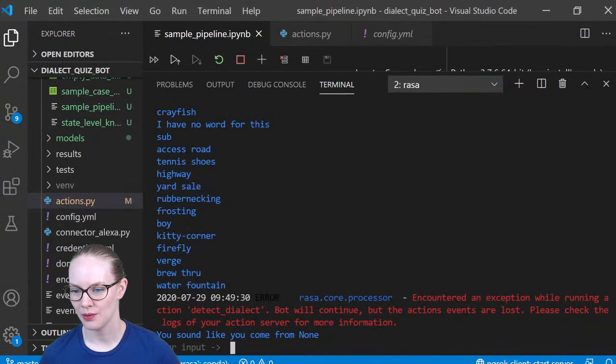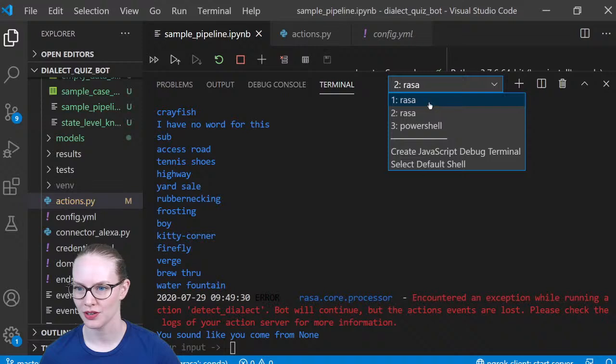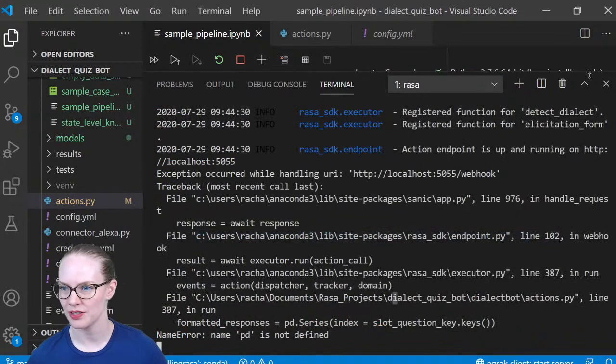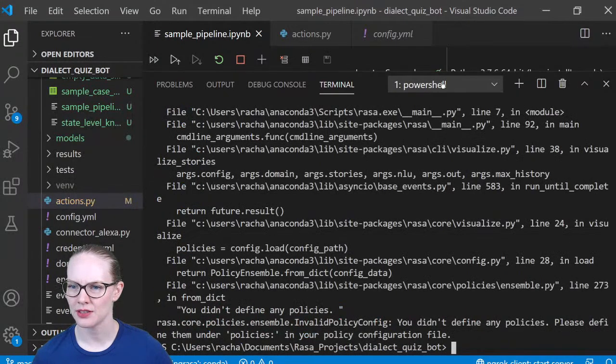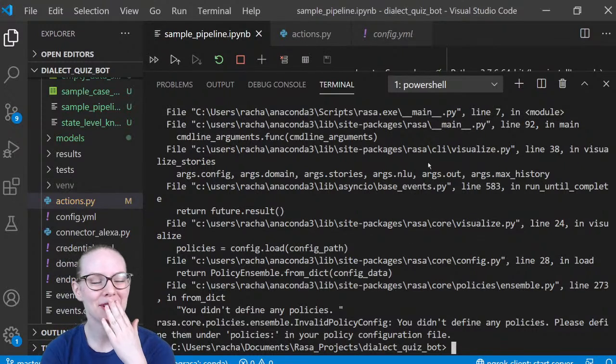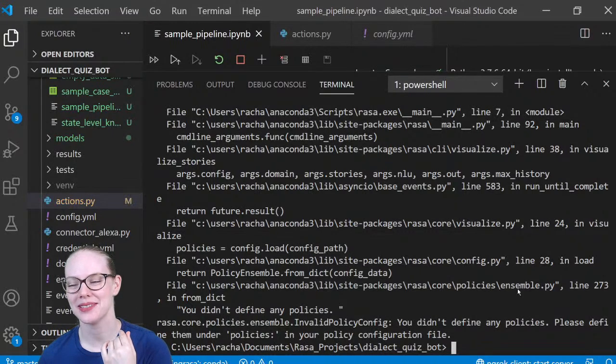So, where do we have the action server? Here. All right, so let's kill this. And let's kill that as well. Oh. You know why this didn't work? It's because I wasn't in a directory with the Rasa assistant. Ooh. Ooh. Are you frozen? It looks like everything else is working.